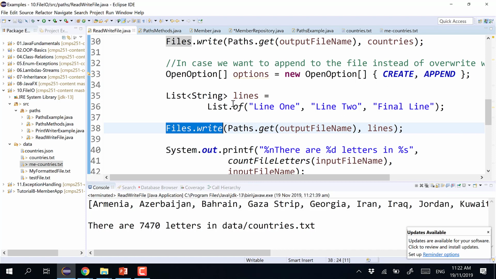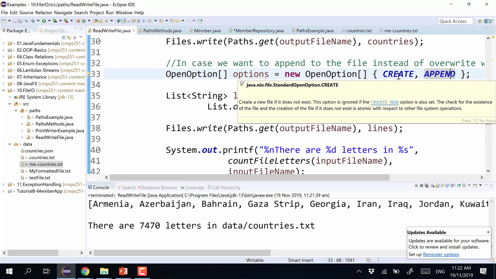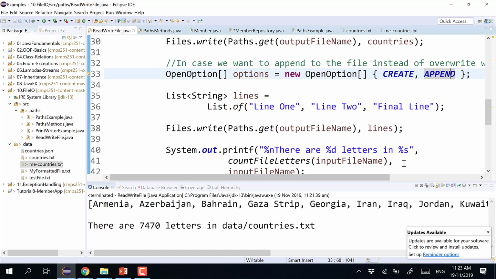It's a little bit of a long way. The way they have designed it is you create an array of type OpenOption, and in this array you put two options: create and append. These two options tell files.write, if the file is not there, please go ahead and create it. If it's there, don't overwrite it. Instead, append to it. Then I take this options array and add it here as the last parameter of the write.